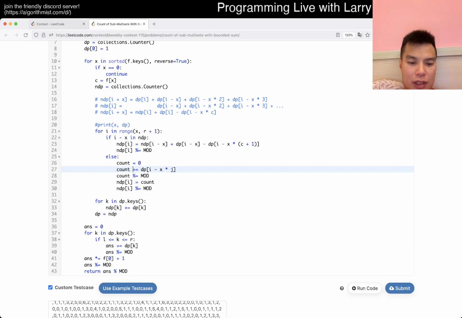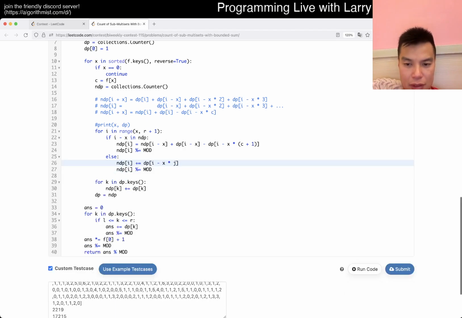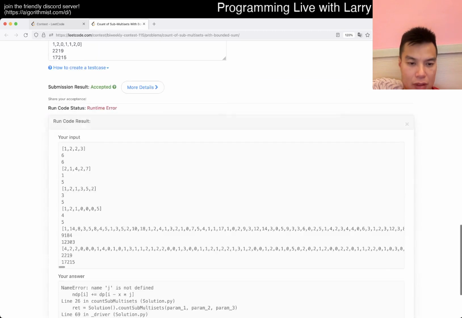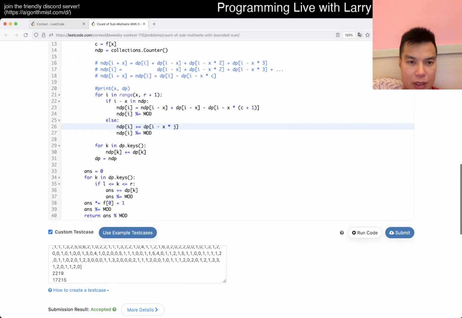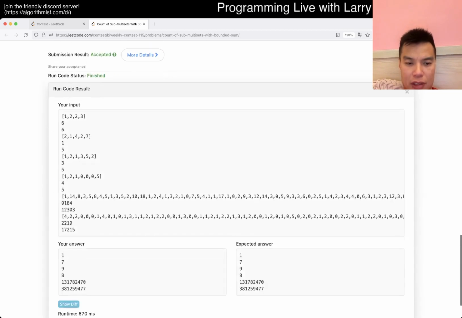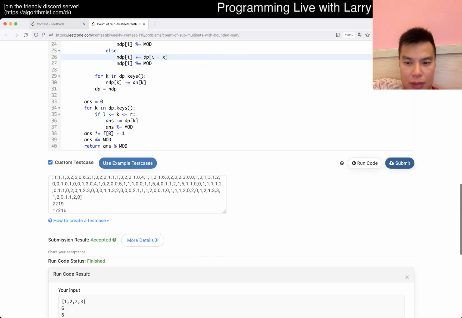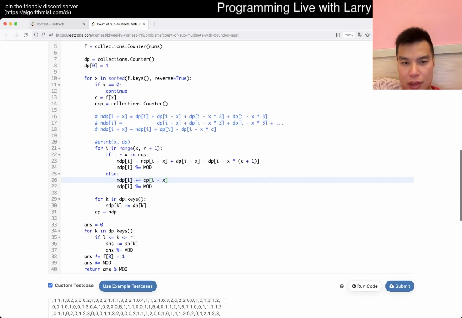So you can actually just write this, right? We don't have J. Oh yeah, this is because J should be just 1, because we set it that way. We're going to submit again, maybe just after we clean up our code a little bit.